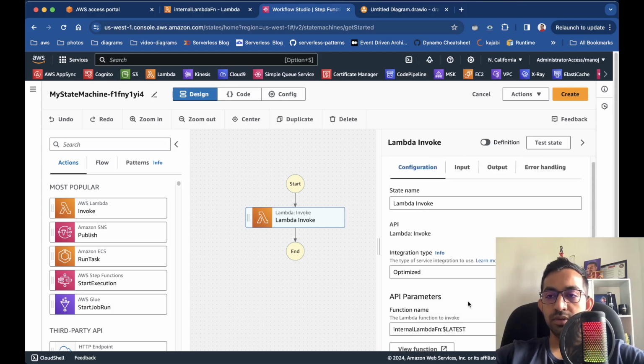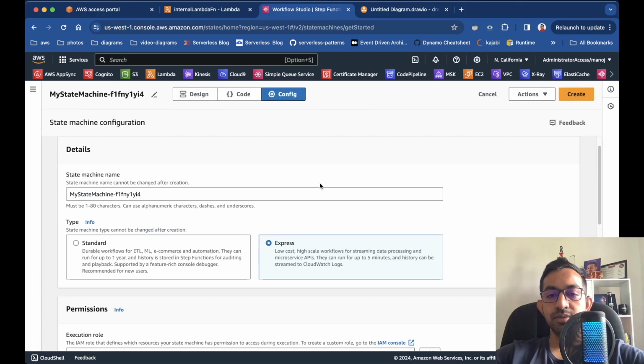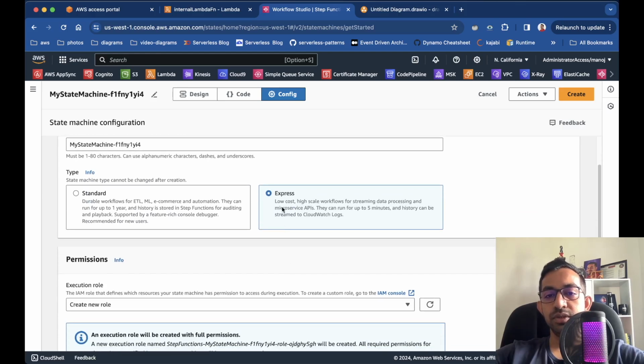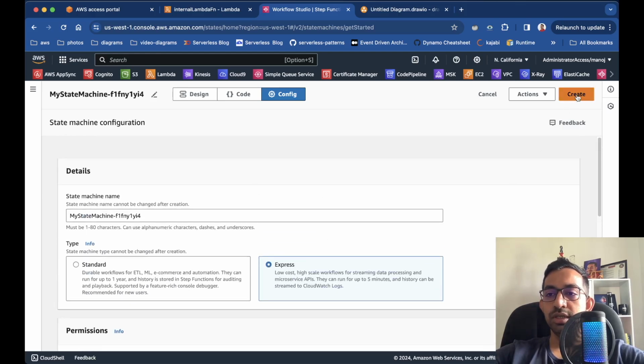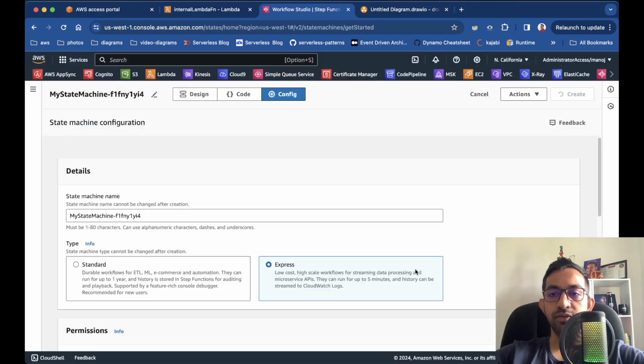That should do. Before I create, I'll go to this config and make sure I select Express. Of course, you can select the standard one as well, but I wanted to invoke this step function synchronously and get the results. So I will use the Express type for that. This Express step function can be invoked synchronously. That's it. That's the only change I make. And then I'm going to go ahead and create it. It provides the permissions so that the step function can invoke that Lambda, CloudWatch, and connect to AWS X-Ray as well. That's all good, and I'll just confirm it.